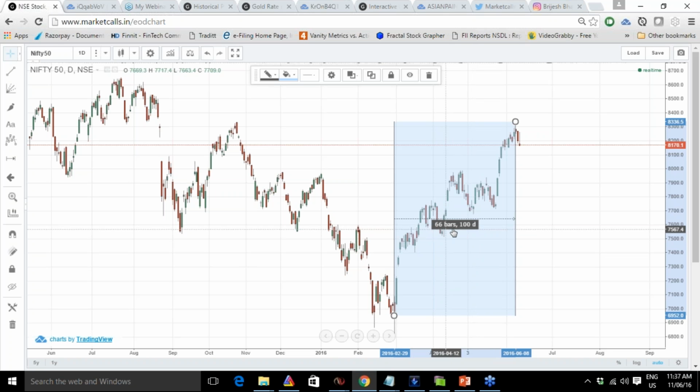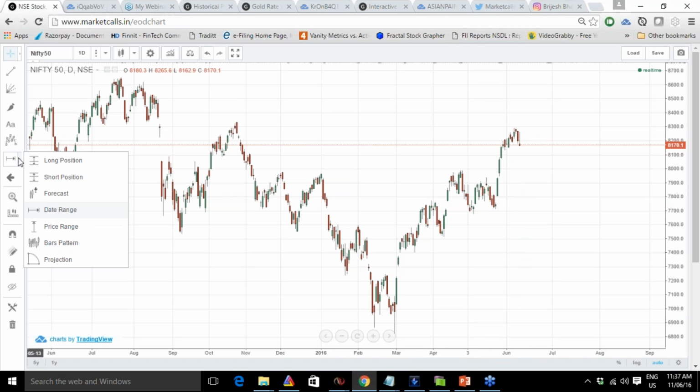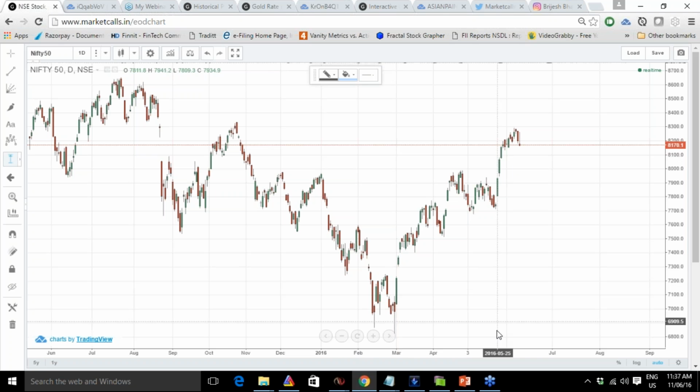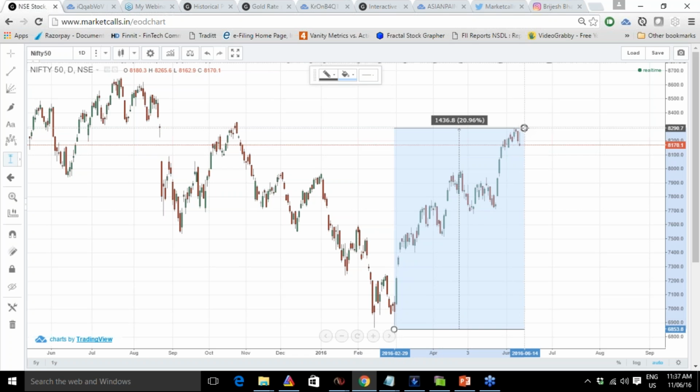So we can do some interesting analysis on top of it. Some cycle based traders use this kind of studies. And you can also measure the price. So there is a price range. You can try to measure it. Let me put it right from the bottom to the top, and you can measure the price performance.